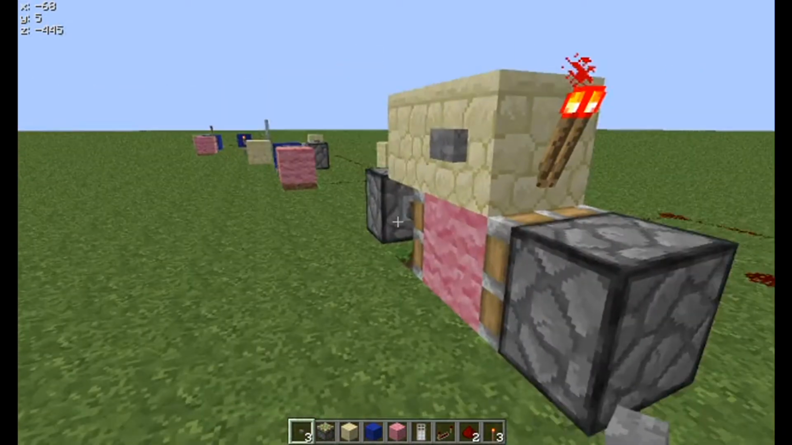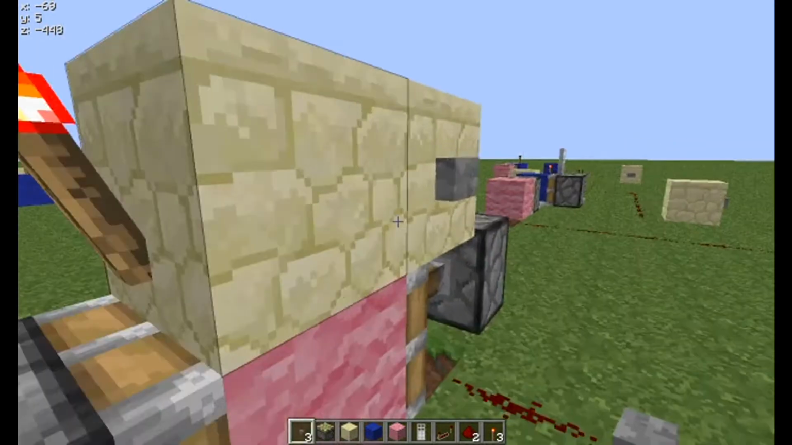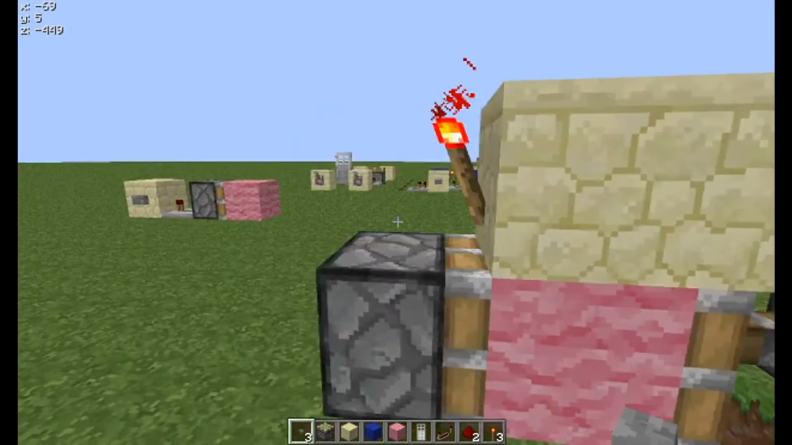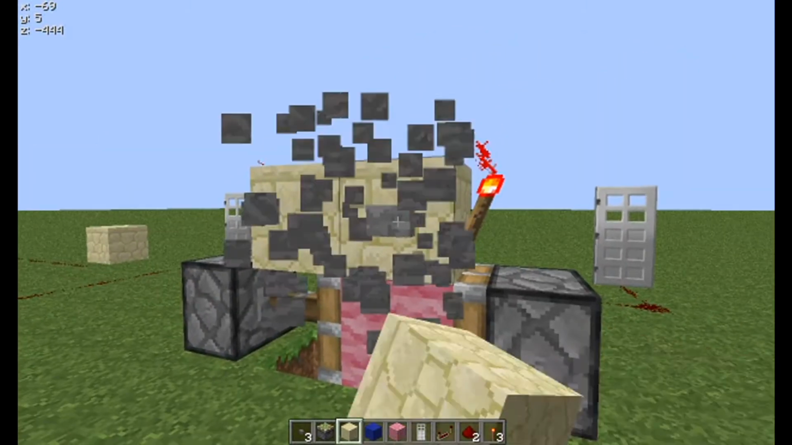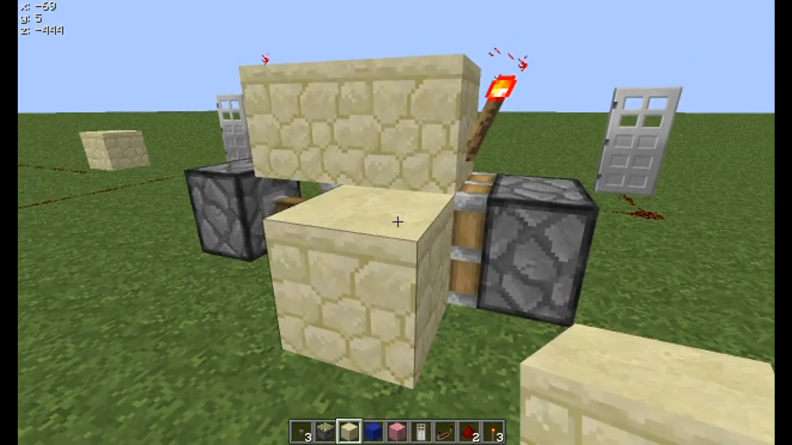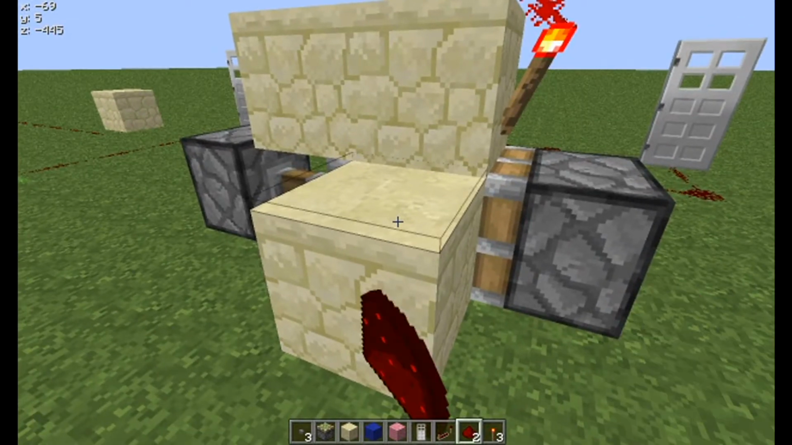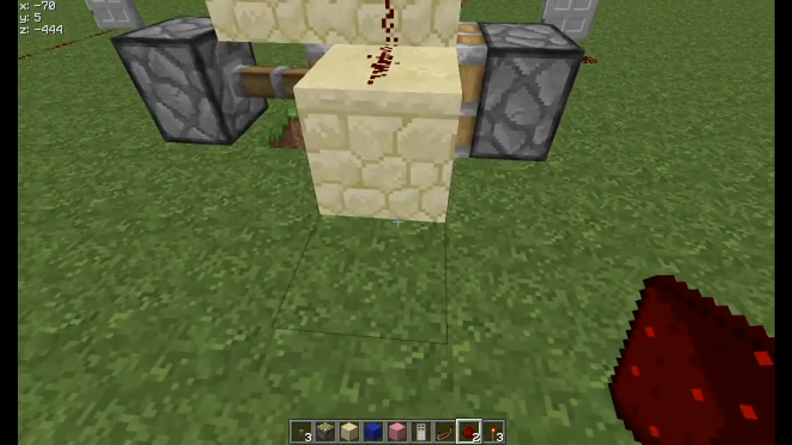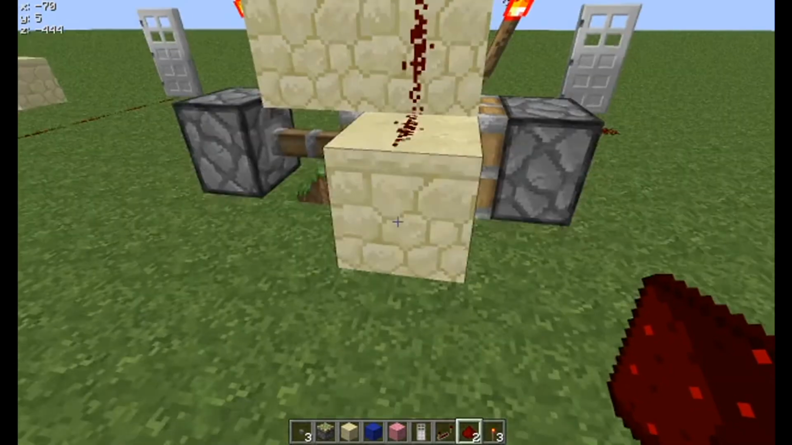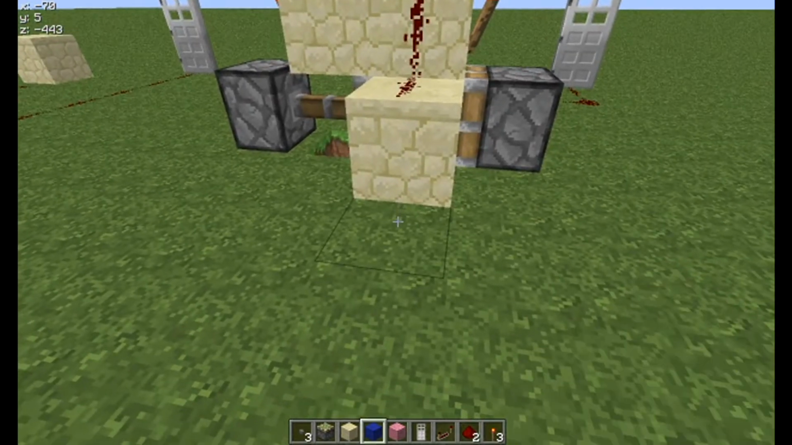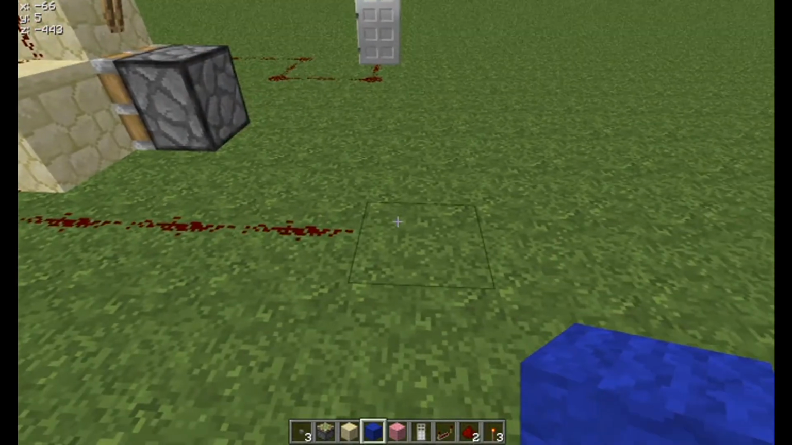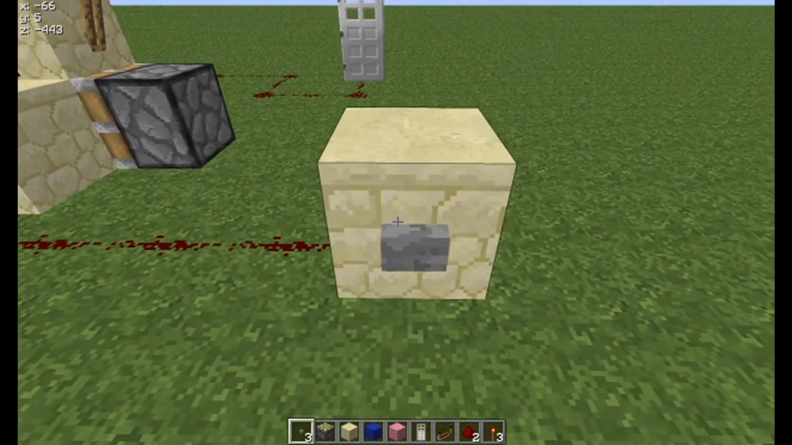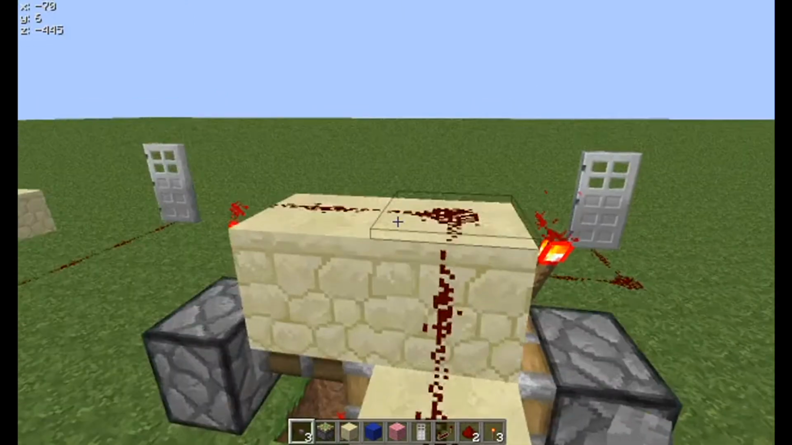Now say you don't have time, or you don't have room to put a button, then all you have to do is take the button off and make sure that there's redstone connecting the redstone on the top to wherever your button is. So just like that.